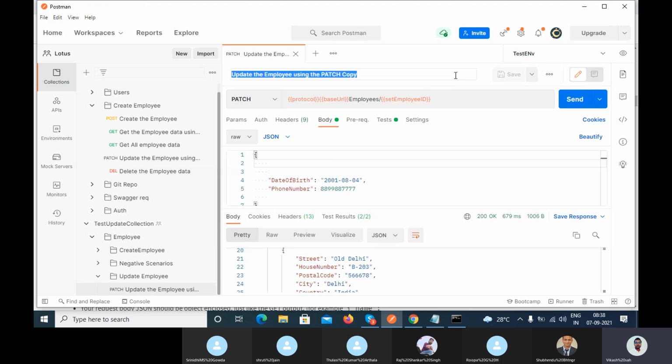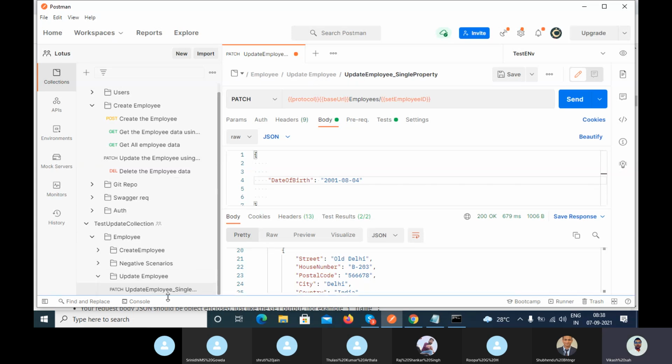Here I can go and rename this folder to update, like right now I'm updating a single property. Does it work if I try to update a single property or not? Okay, I am passing a single property and giving the name update employee single. Okay, like that I have created it. You can see it here.